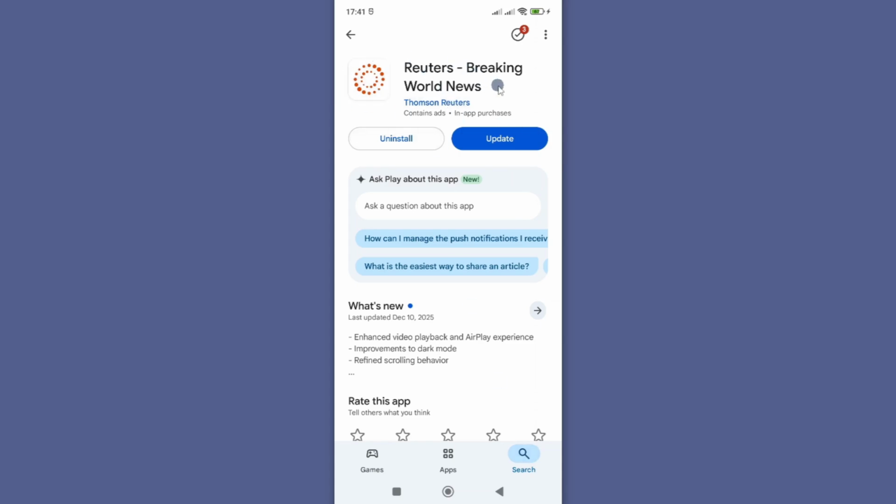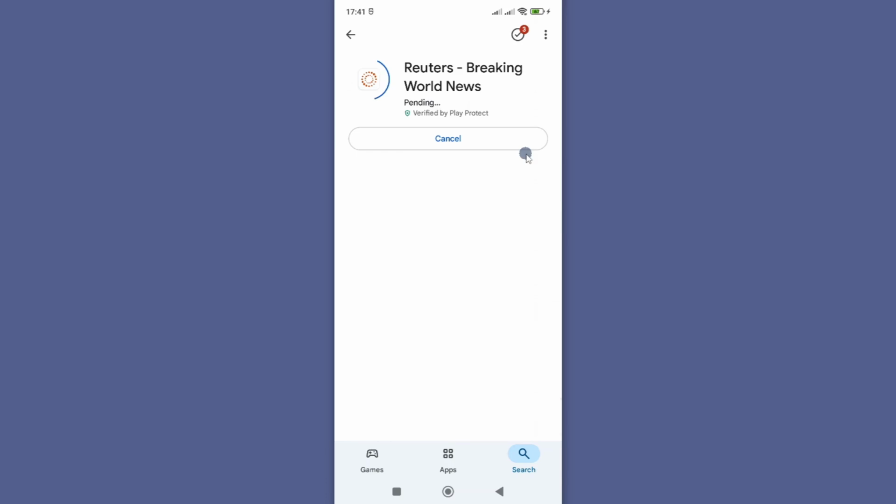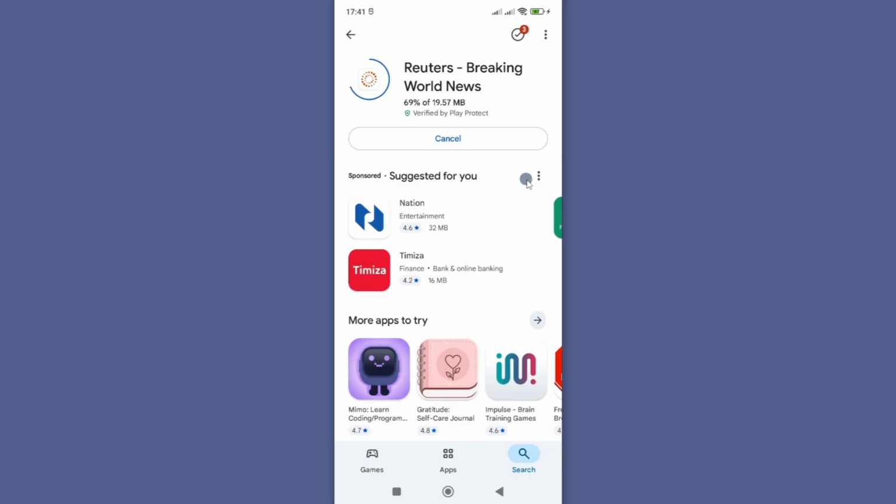By updating your app, you'll be able to get the latest features that come with Reuters news app. You'll also be able to fix any issues or errors that might be associated with your app. Go ahead and tap on update, and this will go ahead and download the latest version of Reuters news app and then install it on your smartphone. Once this app has been installed, you can proceed and tap on open to start using the latest version of Reuters news app.